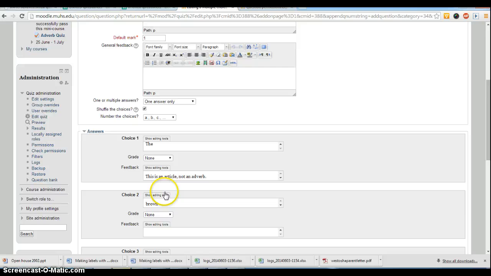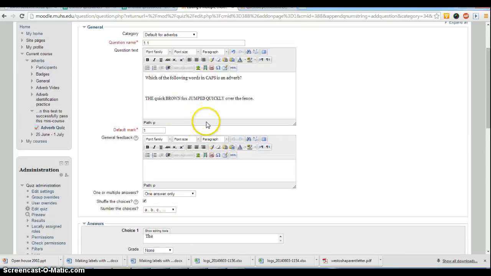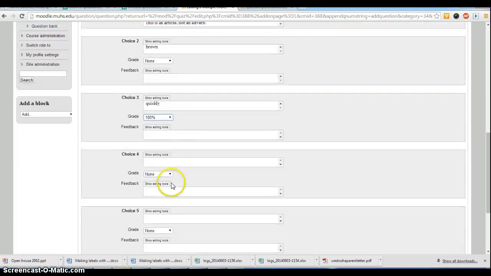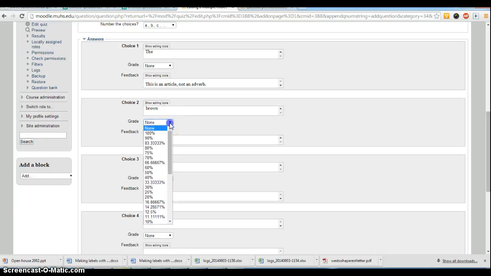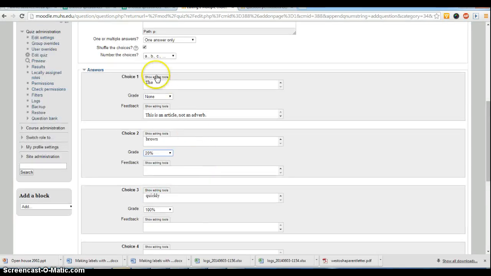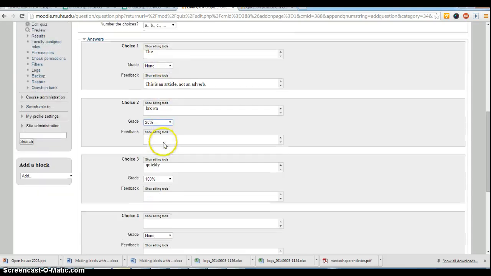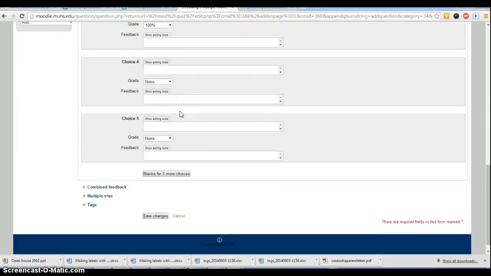So let's say that there was an answer that was an adjective, and I decided I'm going to give that, so brown isn't correct, but I want to give them 20% of the points for it, because it's better than at least the. Okay, so most of us would say it's an all or nothing thing. You either are going to have 100% or you're going to have none, but it actually doesn't have to be that way.